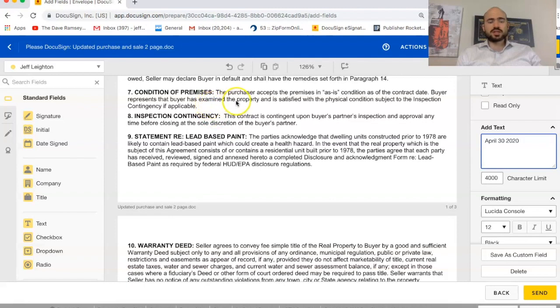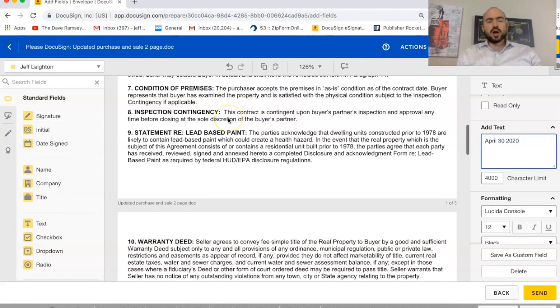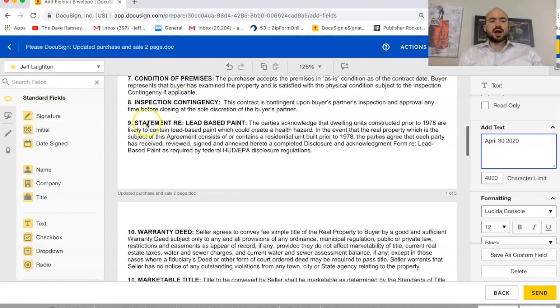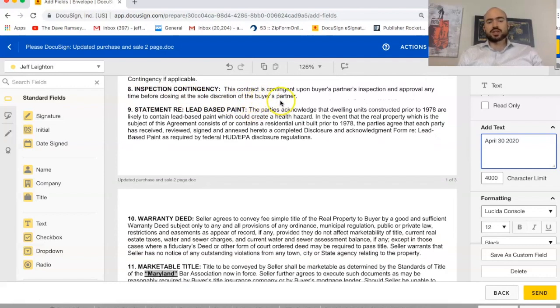Condition of premises. This is basically just saying that you have the contract in as-is condition. If something drastic were to happen between now and closing, that would obviously change things. So I have this inspection contingency where it basically says the contract is contingent upon the buyer's partner's inspection and approval at any time before closing. I'll typically have that in there, and I've only had to use it basically once or twice.